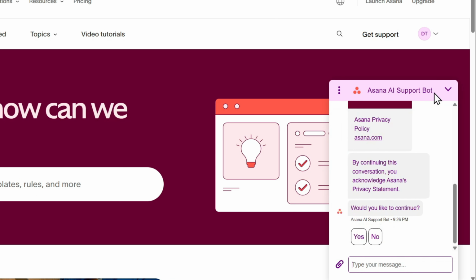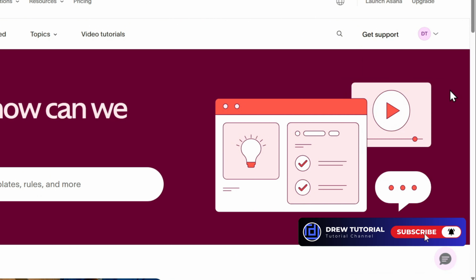Keep in mind that this is a bot, but if you need to continue to speak to a real agent, it will eventually allow you to raise a ticket, and also allow you to contact an agent. And that's it. That's how you go ahead and contact Asana Sales or Support. Very easy and very simple.